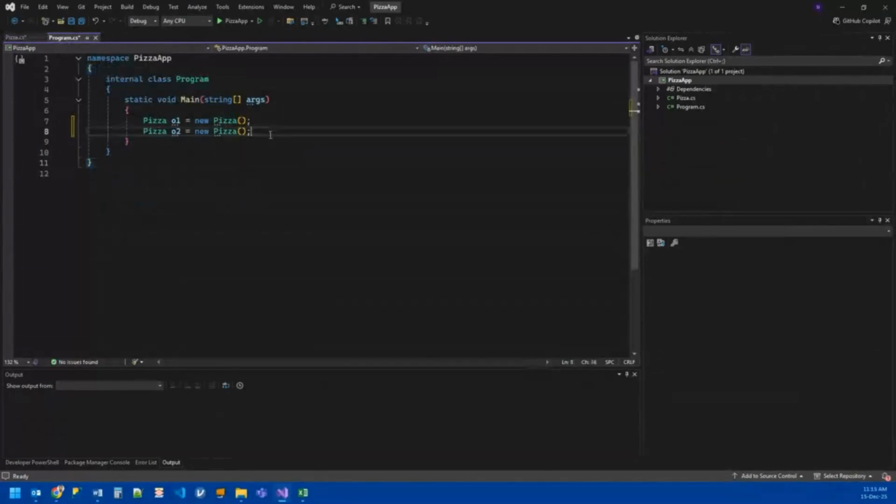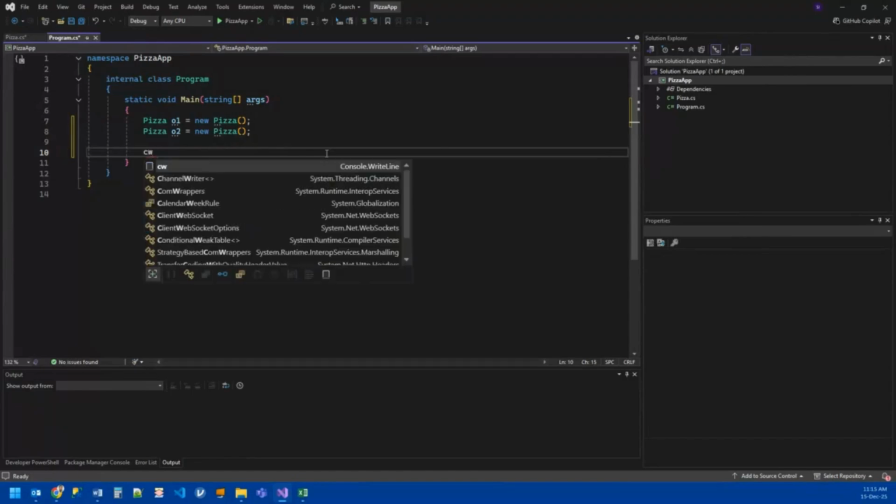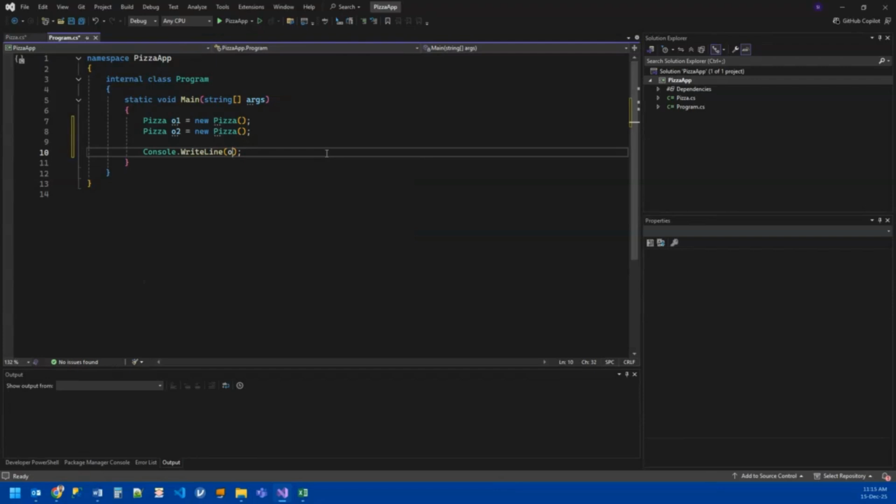If I want to print the contents, O1 contains all of these, O2 contains all of these, but the data is nothing, no data yet. If I want to print with Console.WriteLine O1 dot, which property I want from that, then toppings. I can't see the toppings here. Why? Because the program is a class and Pizza is another class. The class cannot see the contents of another class if it is private.